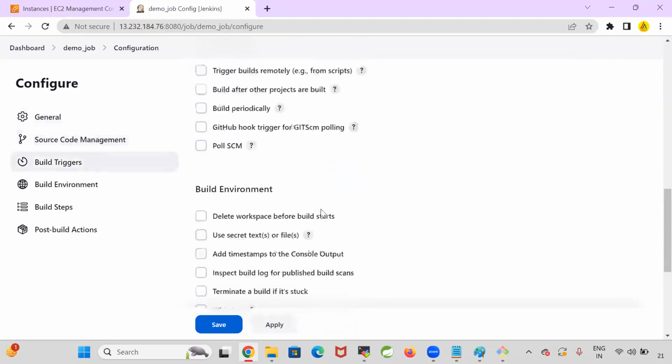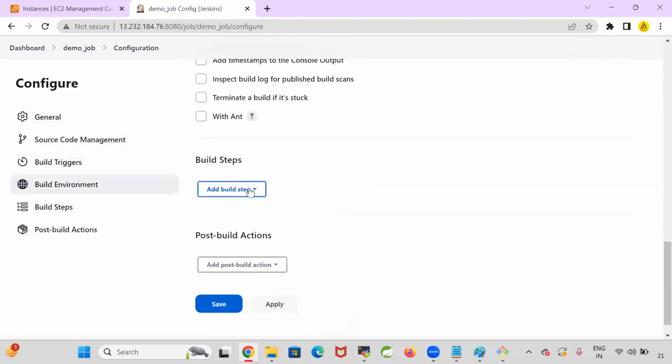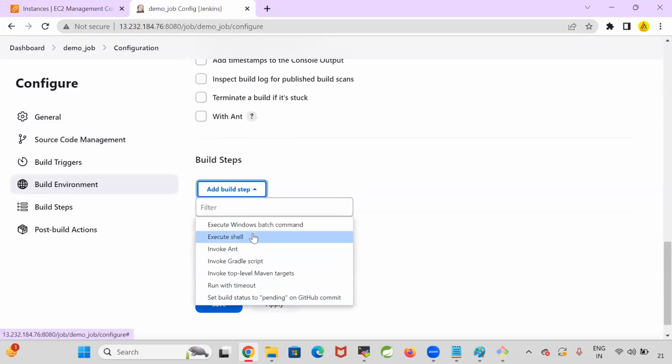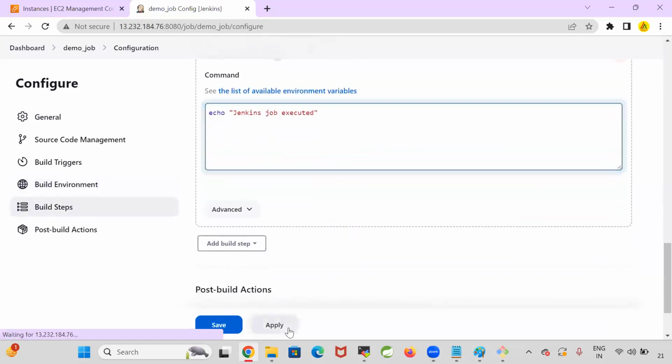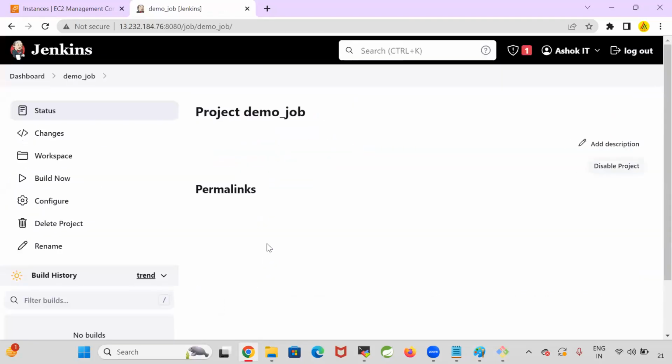Currently, I'm not specifying anything here. Directly go for build step. I want to execute one shell script. Echo, I want to print, echo Jenkins job executed. Just for demo purposes. Click on apply, click on save. So with this, our job got created.